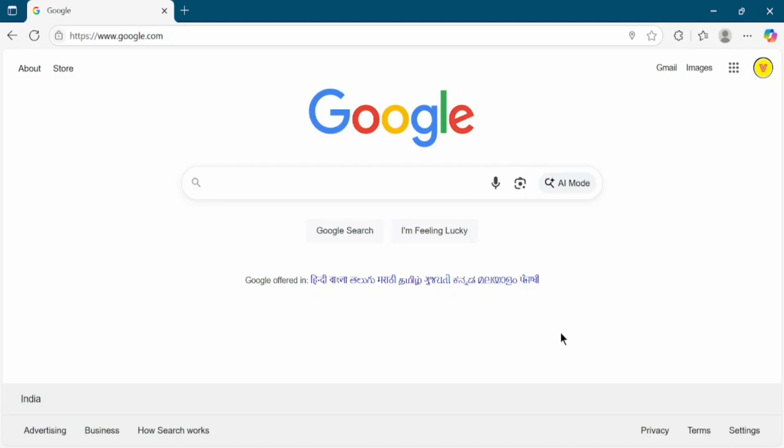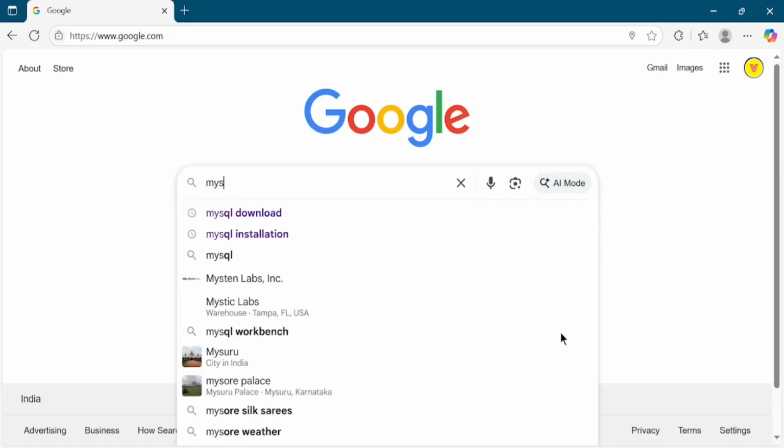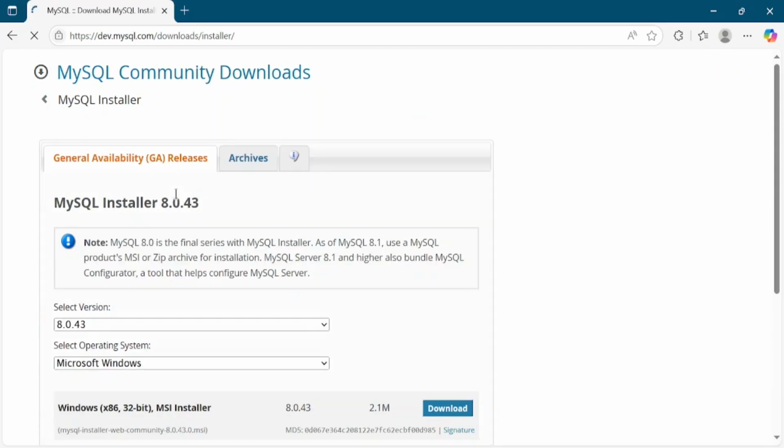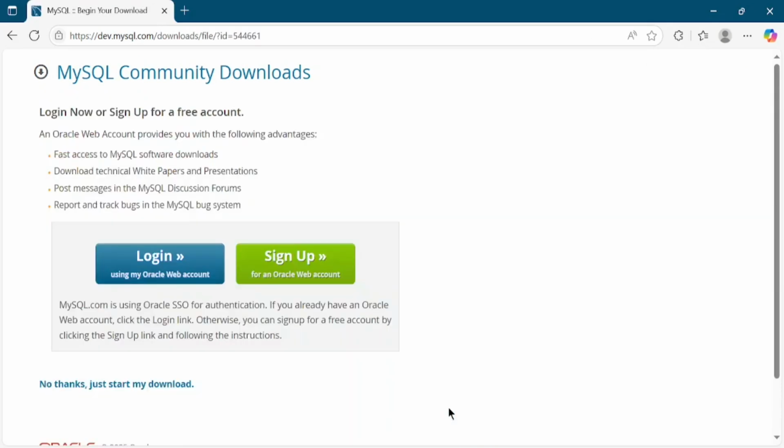Let's begin. Open your browser and go to Google. Search for MySQL Download. Click on the official link that says Download MySQL Installer. Now scroll down and choose the first option under Windows. Click on Download. On the next page, click on No Thanks, just start my download.